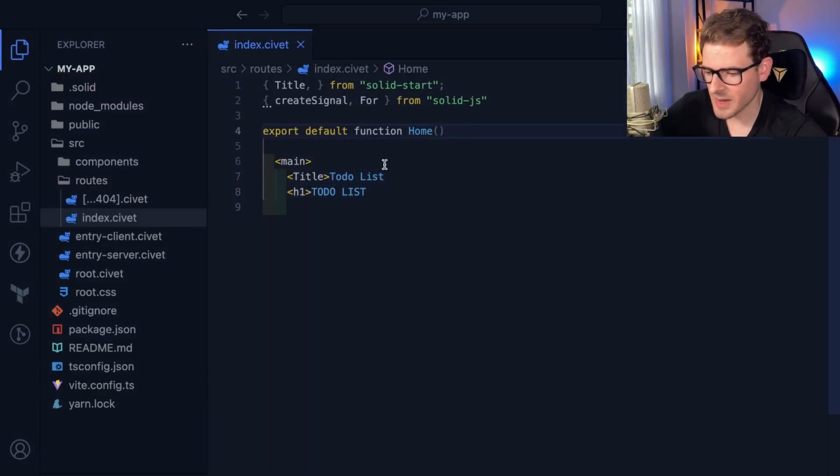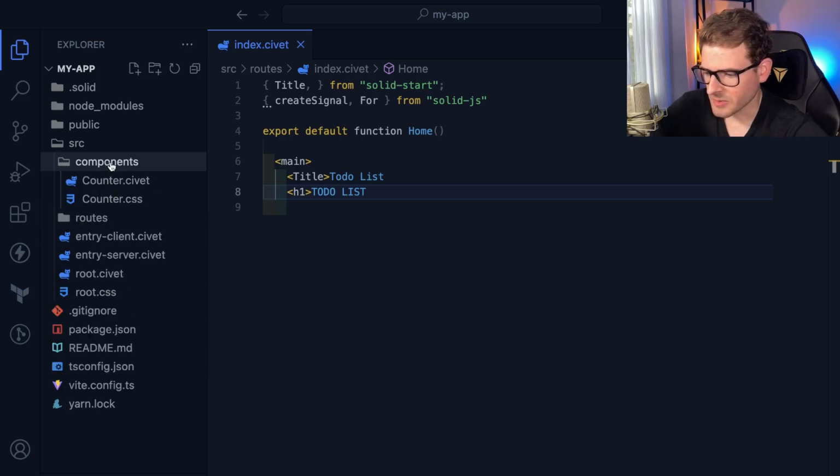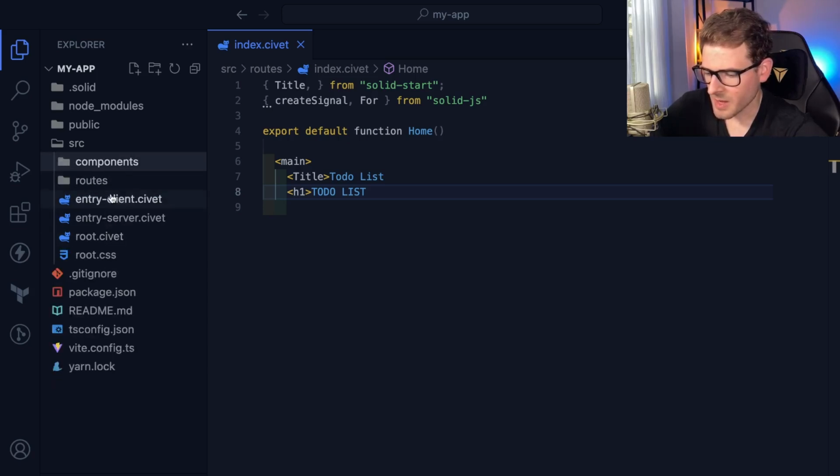So let's just go ahead and try to build out a to-do list and try to learn more about SolidJS and SolidStart. So I think the routes for SolidStart are kind of identical to Next. Nothing too extravagant there. And then typically you split your components into a components folder. And this stuff is just boilerplate from what I can tell.